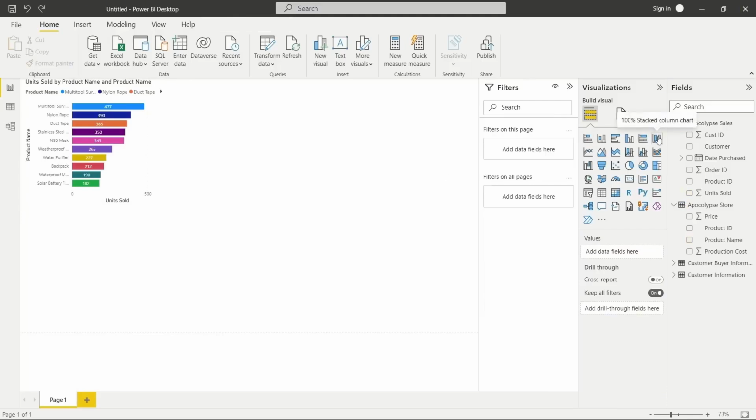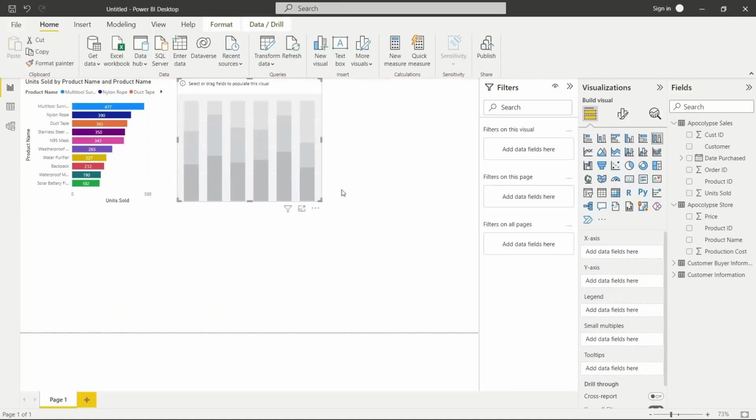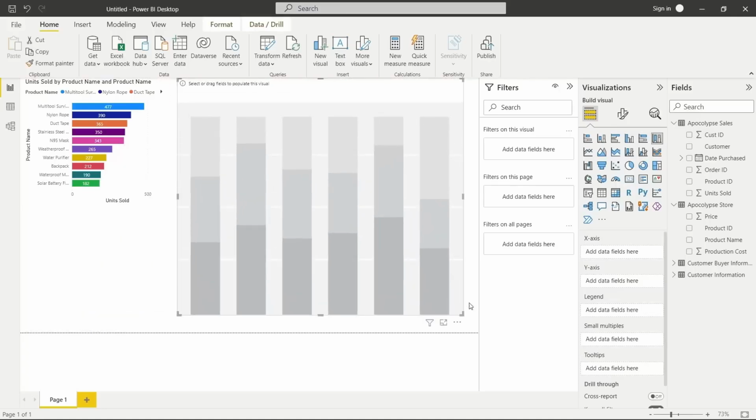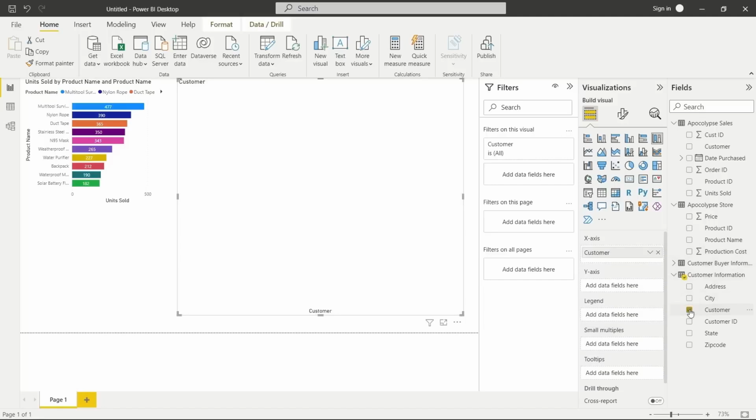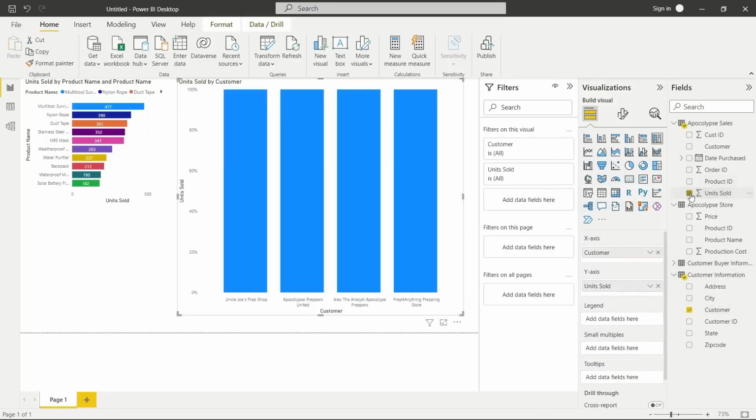Let's go right over here to this 100% stacked column chart. I'm going to click on it, drag it over here, and make it much larger. And we're going to come right over here to this customer information, and we're going to click on customer. And then we're going to go up to units sold and click on units sold. And we want to break these out.